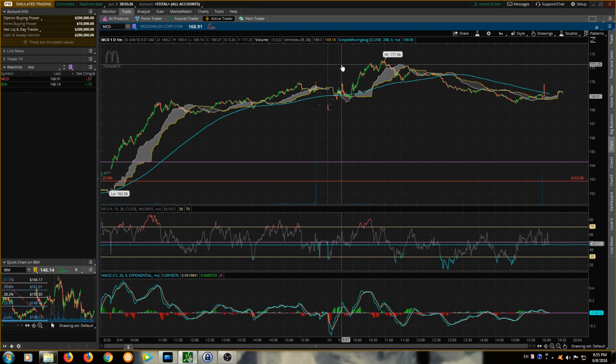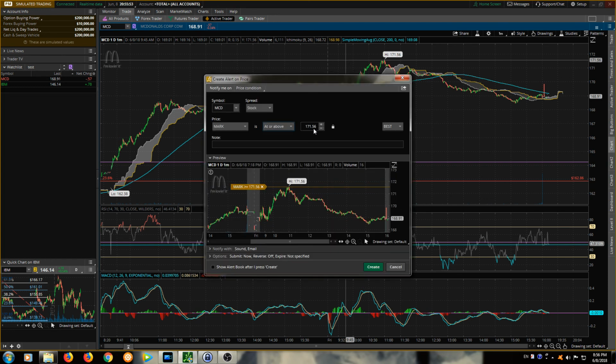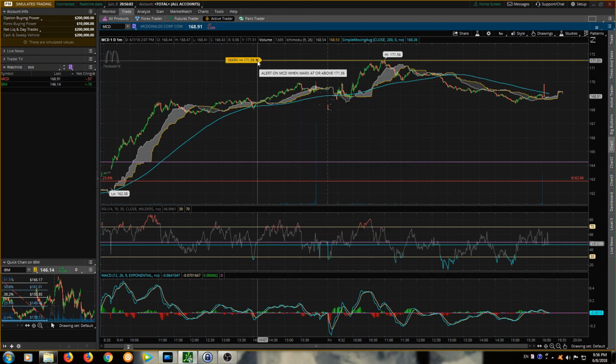So to set the alert, move that line right to the top of the point that you want to be alerted at. Right click, come down to create alert, left click. Now make sure this is at or above, or whatever you want. Sometimes you want to be alerted if it's below a certain price. Anyway, we're going with at or above here. Make sure that's the price you want. Click create, and here is the alert. If you want to delete it, you just click on that little X and it's gone.